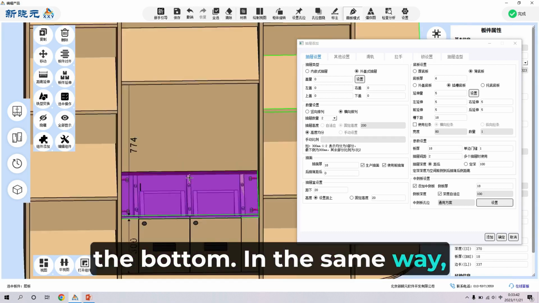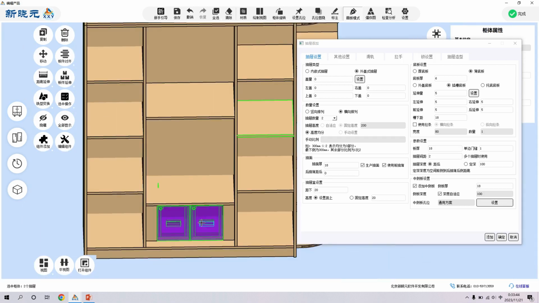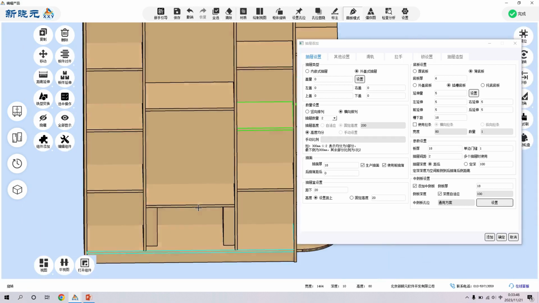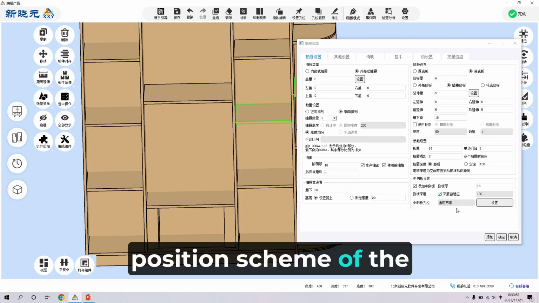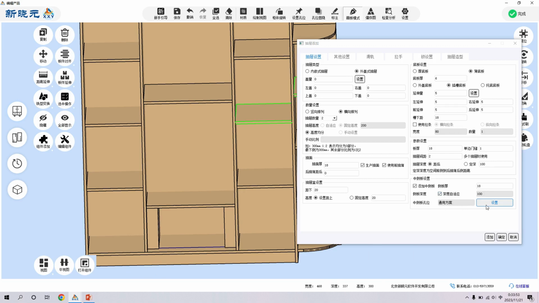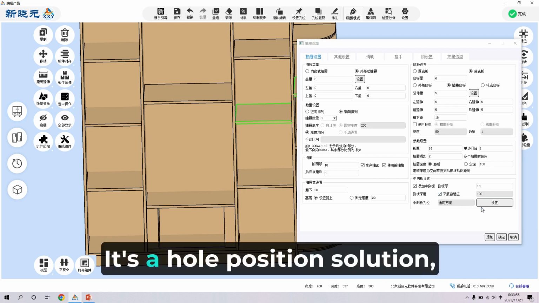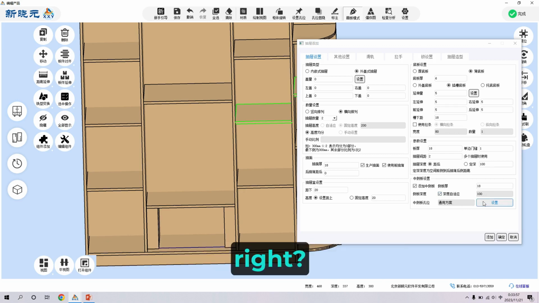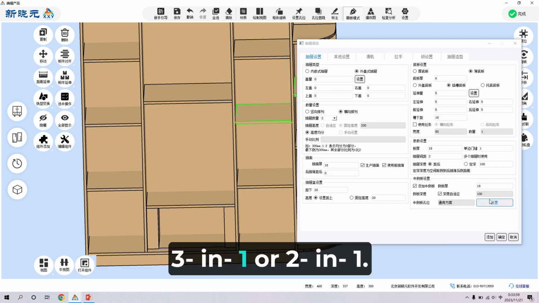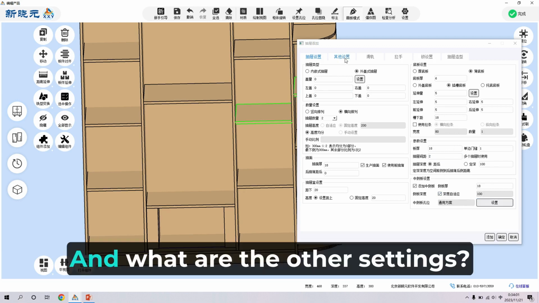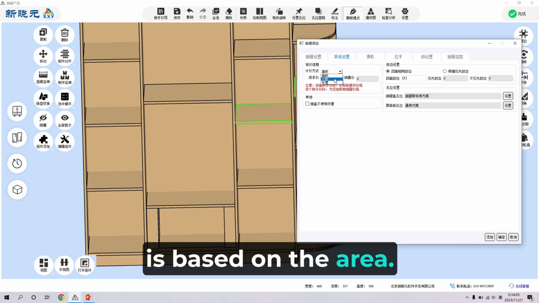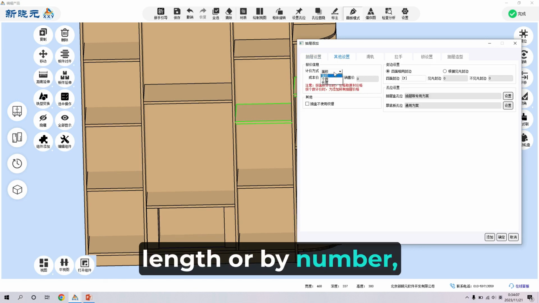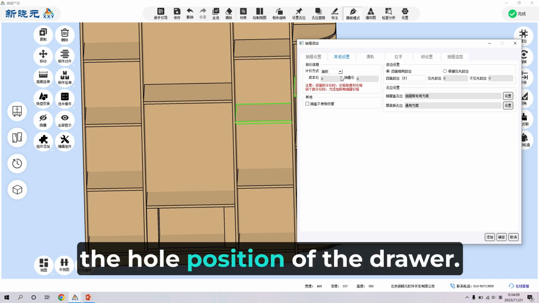In the same way, I can customize it. I can make it 100 or 200 deep, right? It also includes the hole position scheme of the middle side panel. Which one should I use? It's a hole position solution, right? I can define it whether I use 3 in 1 or 2 in 1. And what are the other settings? It means the quotation is based on the area. Or should we quote by length or by number, including the edge banding and the hole position of the drawer?